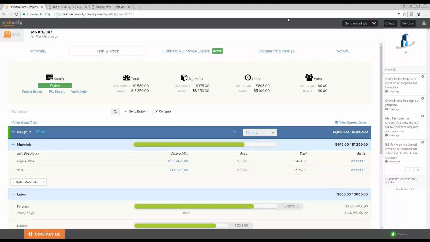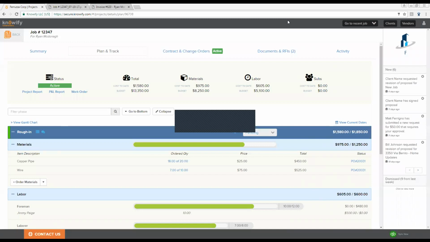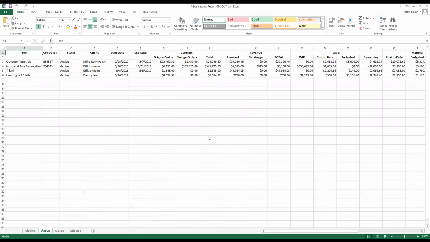Now, we have a number of other reports as well, but there's one specifically I'd like to show you, and that is our advanced jobs report. So this will include information across all of your jobs, all of the financial information ranging from the actual contract amount to the cost of the job, what's been invoiced, and the overall percentage complete and profit percentage. You can see that we'll separate everything based on the status of the job itself, and include all the information here accordingly.